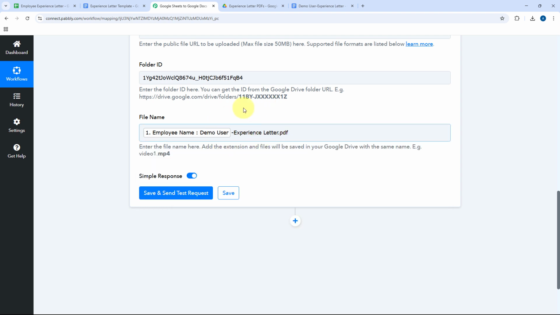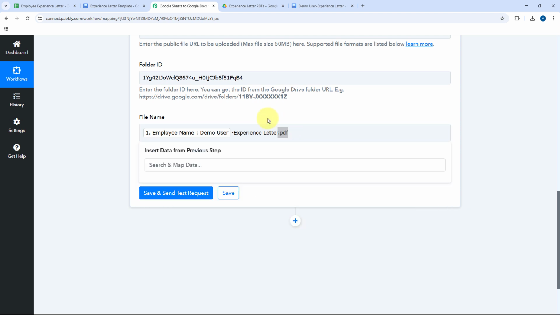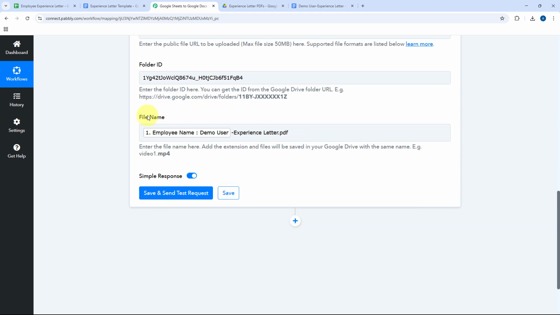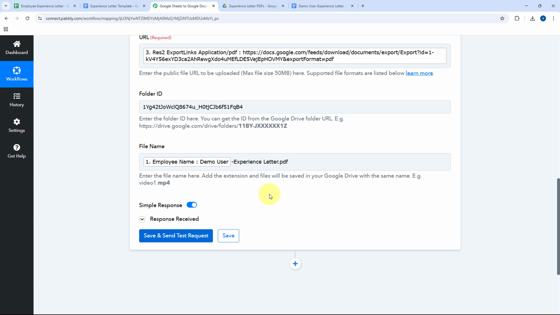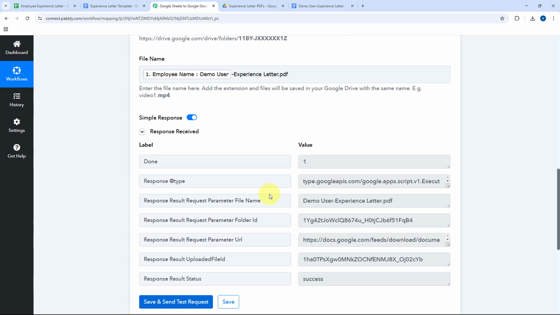Okay, so now what we have done, we have entered the same name, and this time we have added this file extension of .pdf over here because in this action step, it is asking us to enter the file name with file extension. After mapping the PDF file URL, entering the folder ID, and giving the file a name with the file extension, just click on Save and Send Test Request. And when we click on Save and Send Test Request, here you can see we are going to receive some response, and the response is received.